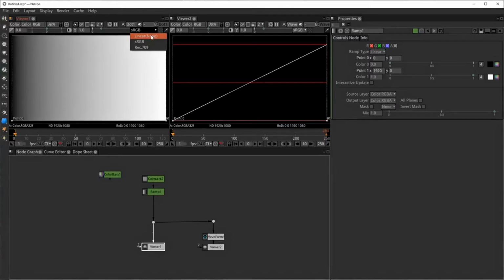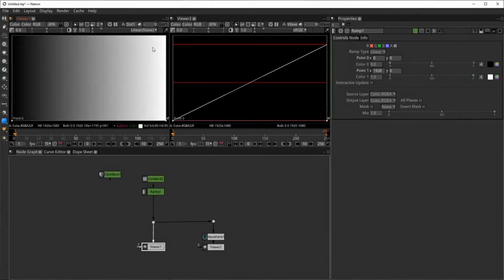So what we're going to do here is we're going to switch this to linear. And now what we see is this line is linear going across here. And over here, it looks linear going across. Well, that's interesting. I wonder why that is.